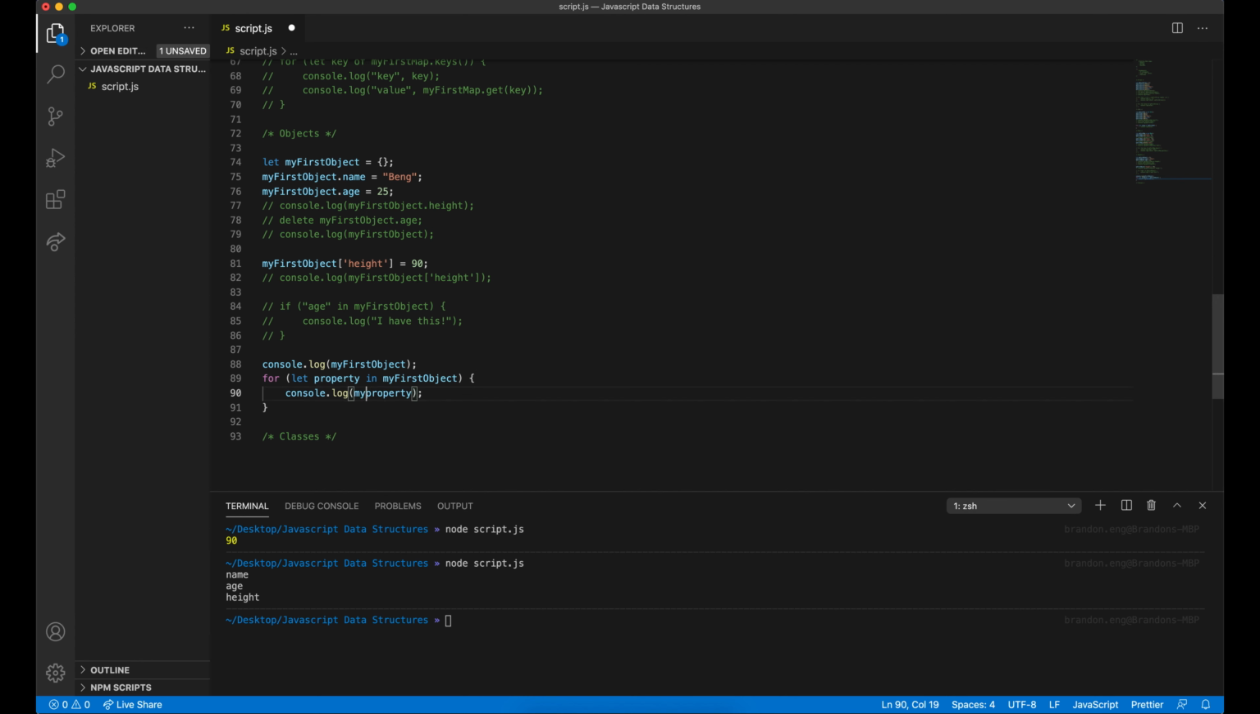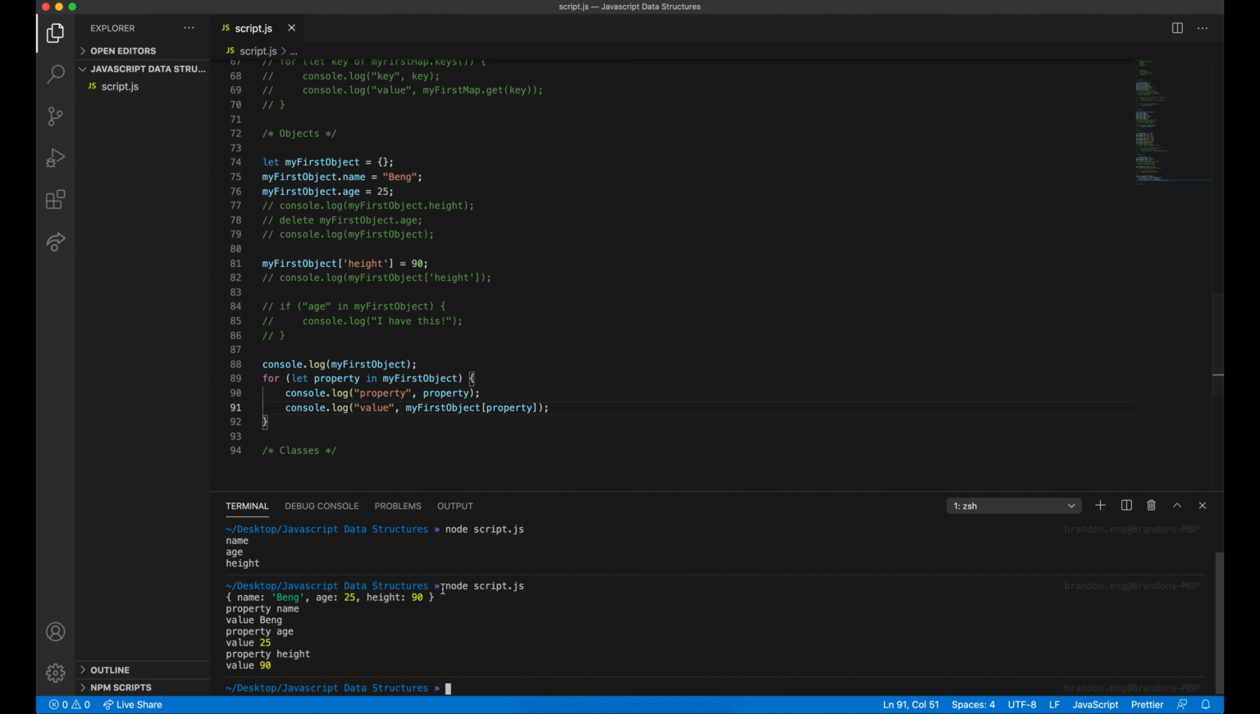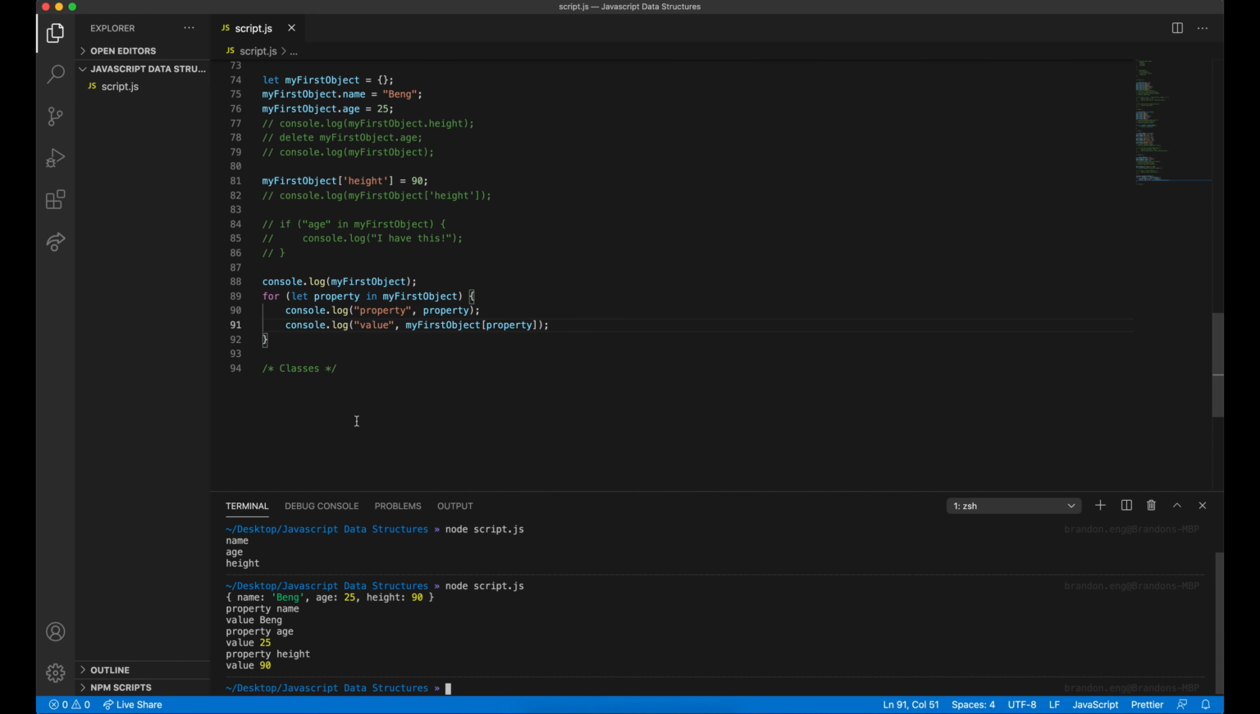And if we want to get the values associated with those properties, then what we could do is my first object, square brackets, and put property inside of those square brackets. And so I'm going to also add this console log here so that you can see which values are associated with which properties. So if we run our code now, we'll see that we print out the whole object, and then we loop through the object and print out first the property name and the value of the name property, then the property age and the value of the age property, and finally the property height and the value of the height property.